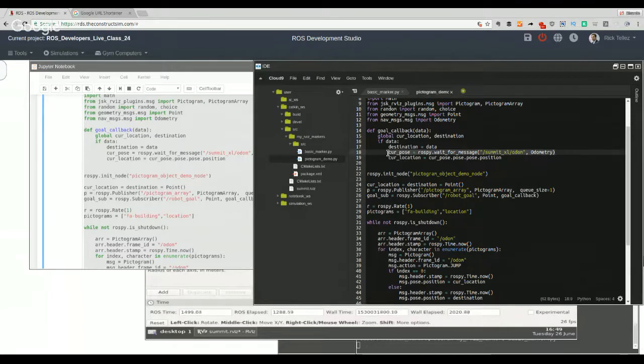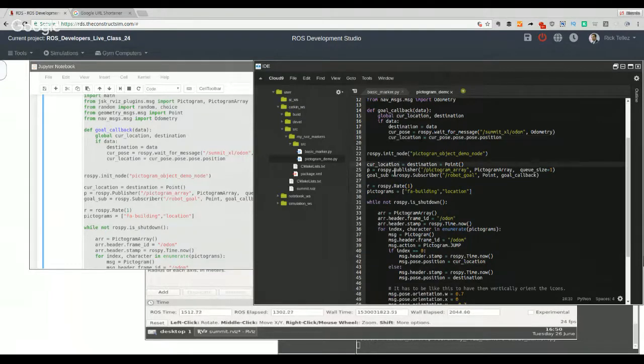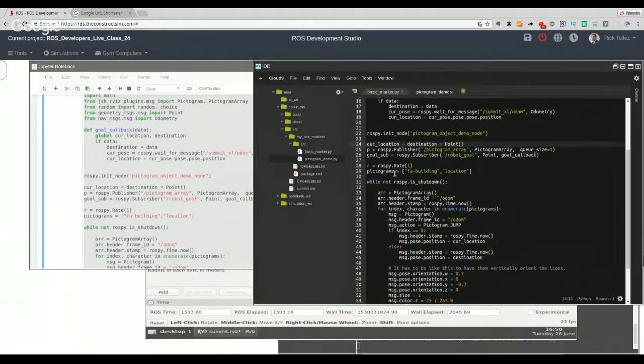So we don't have any navigation here. Every time we publish a new goal in this topic, those two variables, destination and current location, are going to be set: one with the current position of the robot and another with the point of destination. This is the information that we are going to use later to create the pictogram with the proper information.